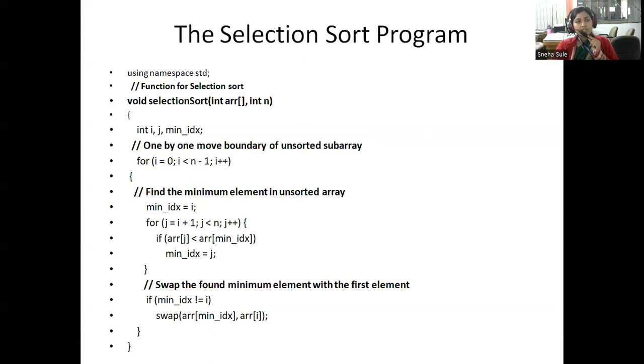So the i variable is declared because we are using two loops, an outer loop and an inner loop. The outer loop is used to set the elements in the given array, and the j loop is used as a comparison to check each element in the given array, and min_idx is the variable to set the minimum value for the given element in the array. So one by one, we will move the boundary of the unsorted subarray.